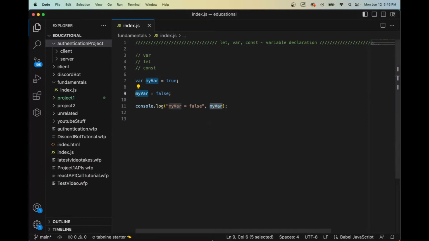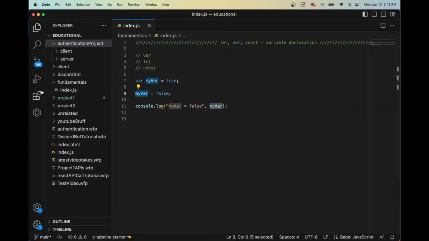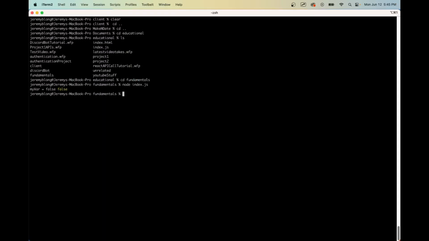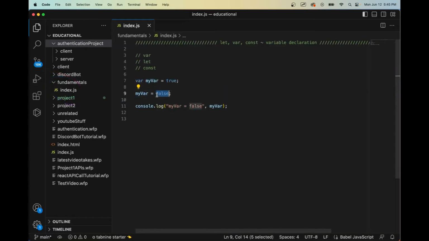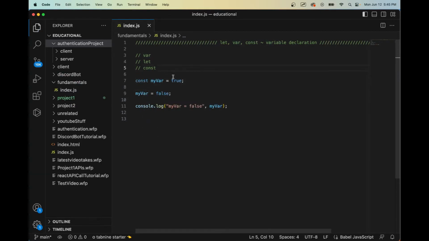So let's go ahead and give that a run. So I'm going to go into my terminal, and I'm going to go node index.js, which index.js is my file right here. I'm in the fundamentals directory. And then if we run that, we'll get false, as we redeclared our variable to false when it started as true. Now, I want to show you guys something. So if we do const myVar, it's going to give us an error because we can't redeclare that, because once you declare something with const, it's no longer redeclarable.